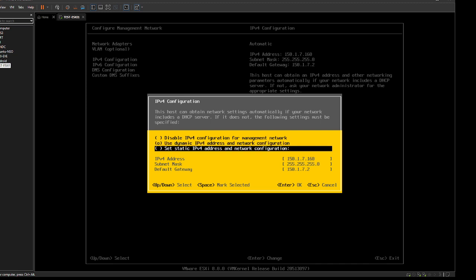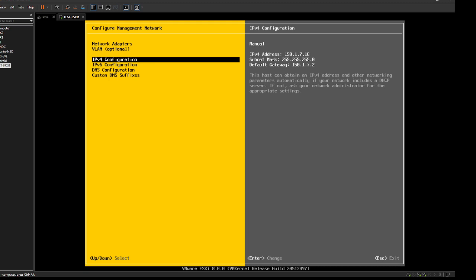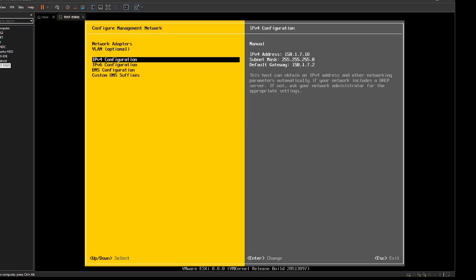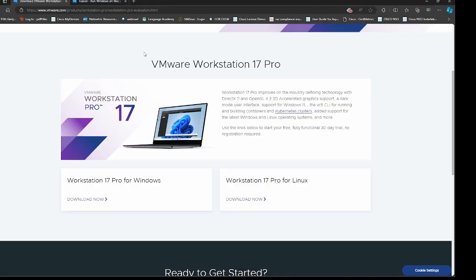Here you will see IPv4 configuration. At the bottom, I will select set static IP and press the spacebar, which selects that option. I don't want 160, maybe I just need 10, and the remaining things are all good. So I will click OK, which is enter. To save the configuration, I will press escape and it will ask if you want to save this. Select Y and now your configuration is being set. So now you see that my IP address is 150.1.7.10. Yes, you can change it.